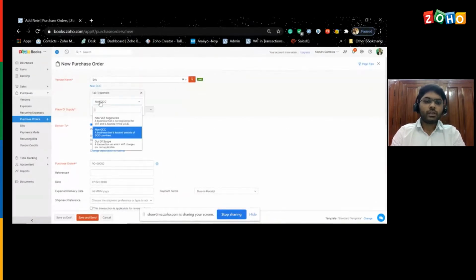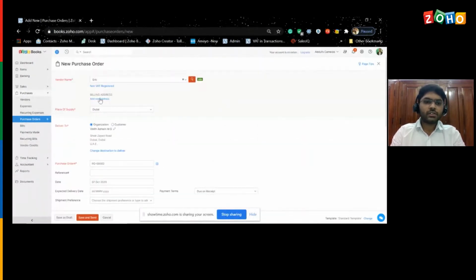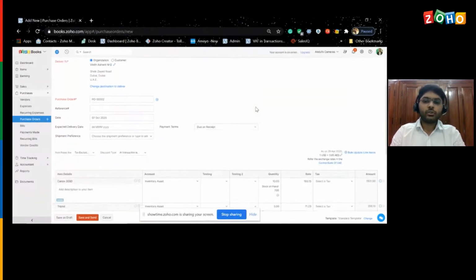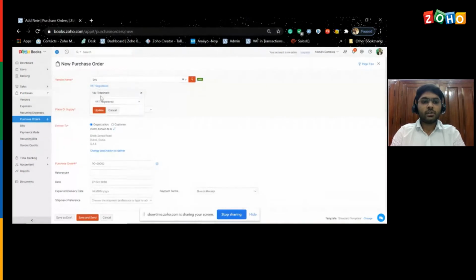If I choose a different tax treatment over here, Zoho Books will give me the suggestions to choose the respective tax treatment. So let me choose VAT registered. In that case, it will show me the tax rates. Since this is a US customer, the tax treatment here is going to be non-GCC.